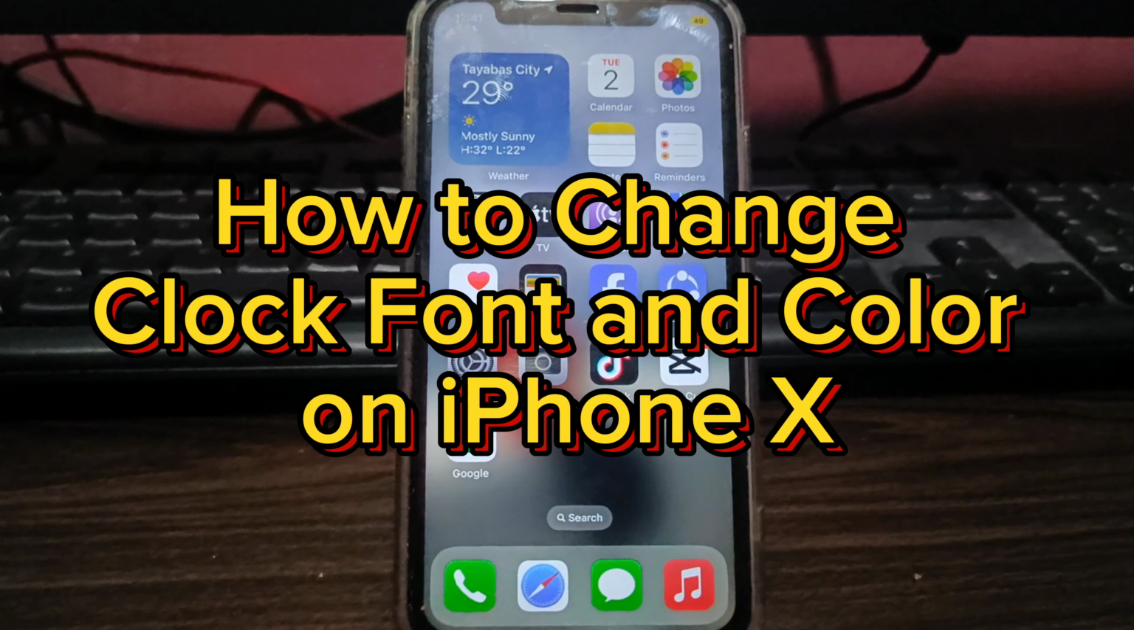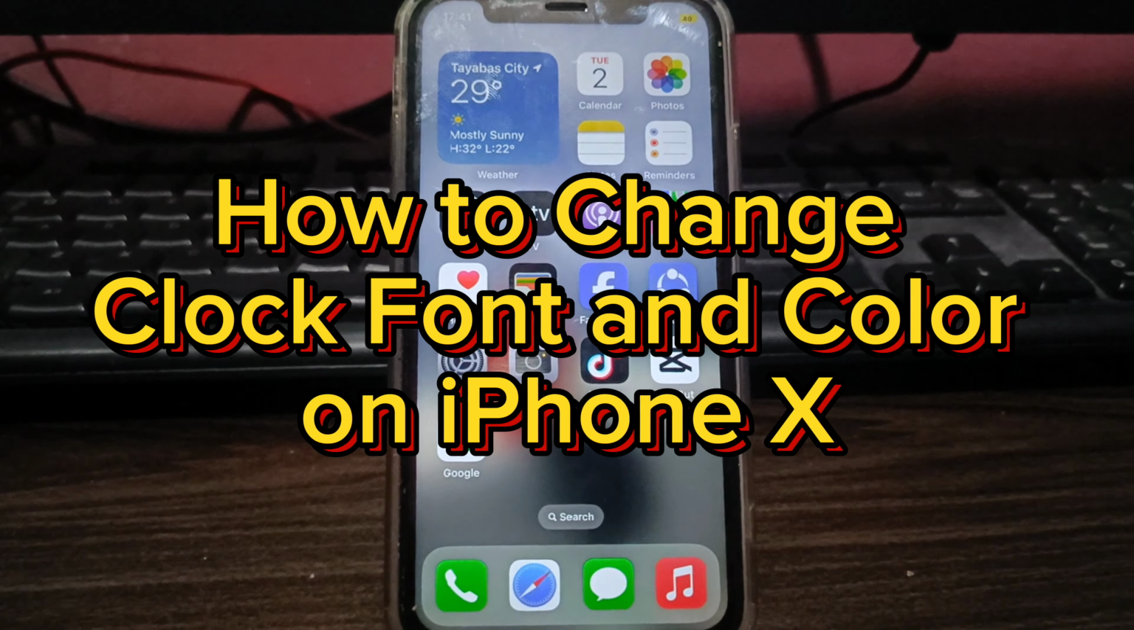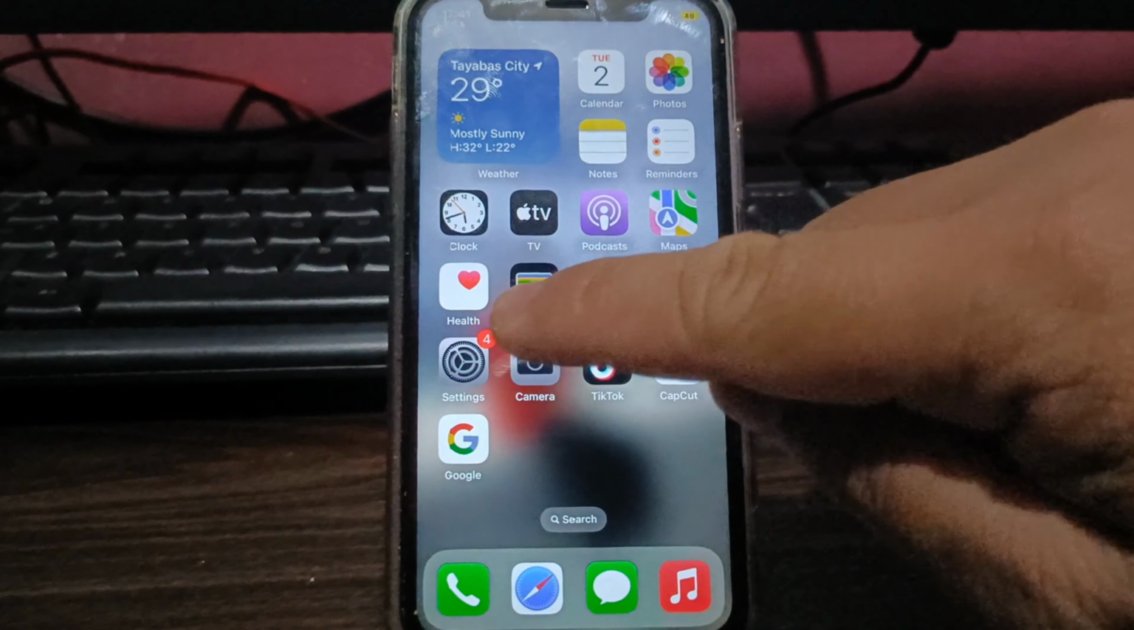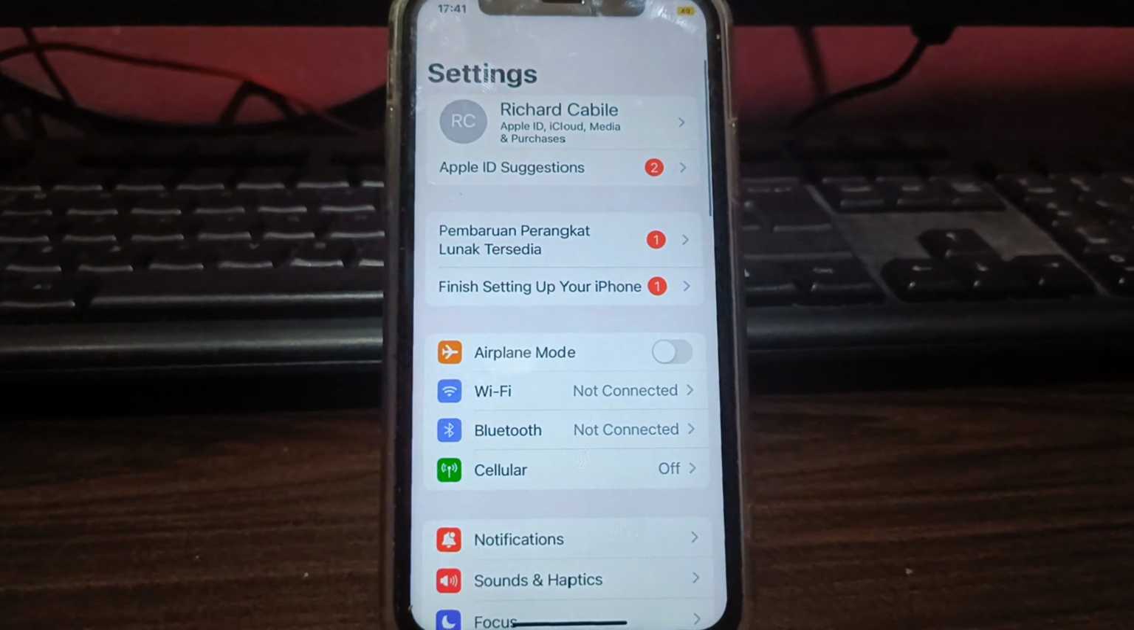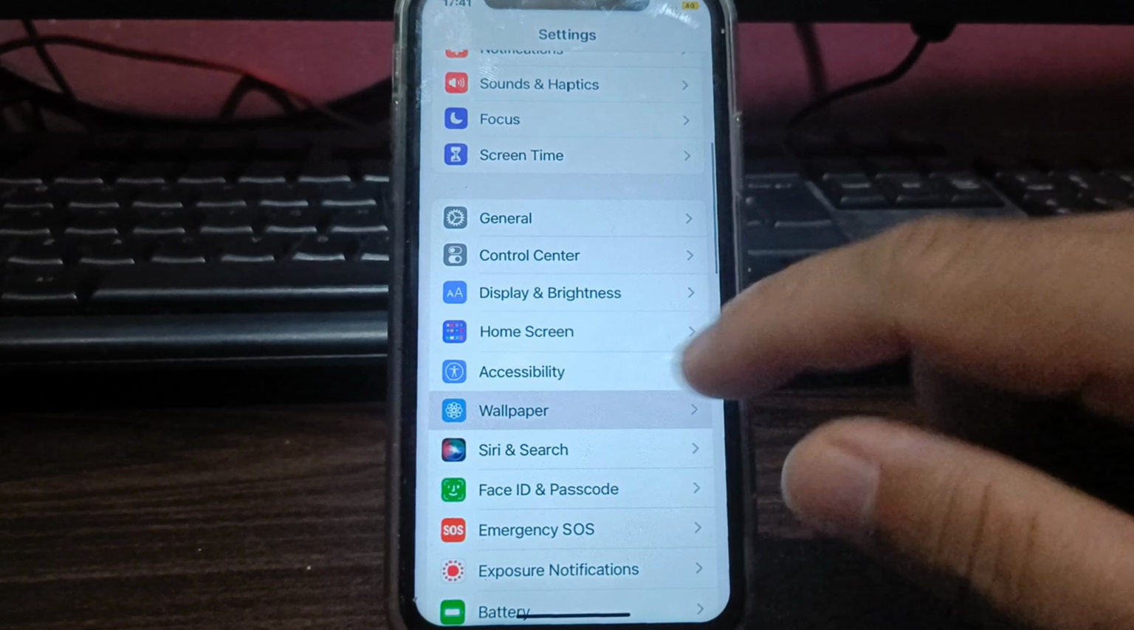How to change clock, font, and color on your iPhone X. And okay guys, in your mobile phone, go to settings. In settings, scroll down and go to wallpaper.